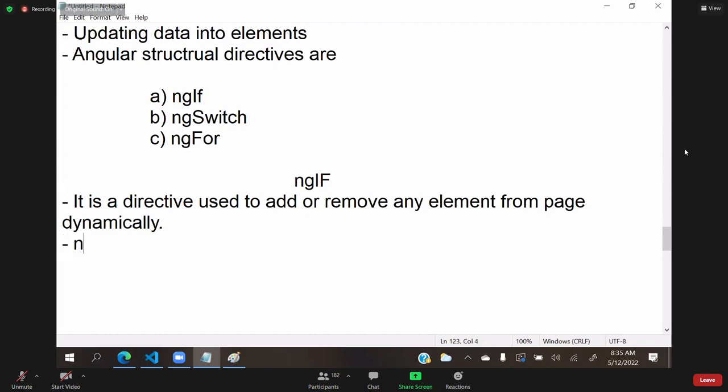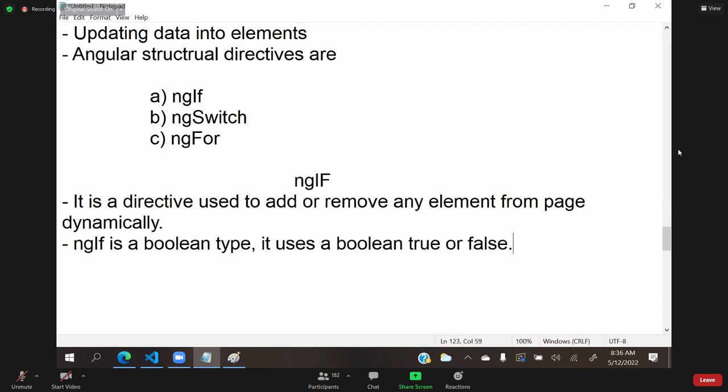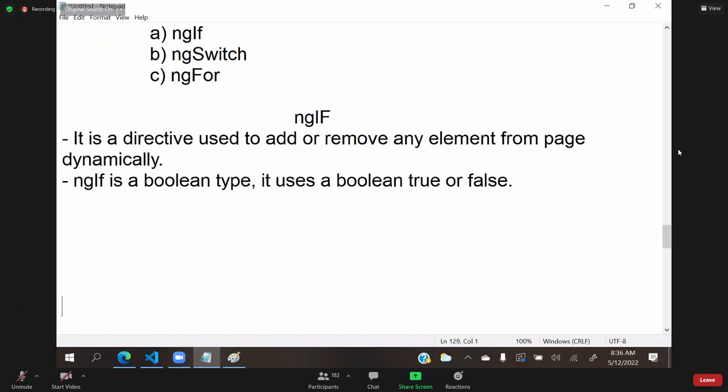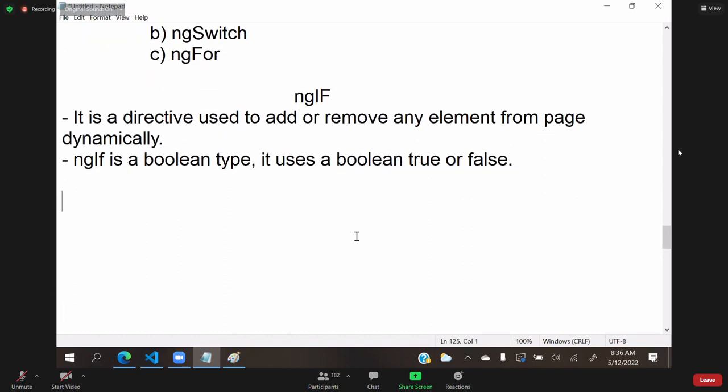Actually, ng if is a Boolean type. That means it uses a Boolean true or false. So how to handle this ng if, I will tell you here. Syntactically, we have an element. Now to this element, we use ng if.